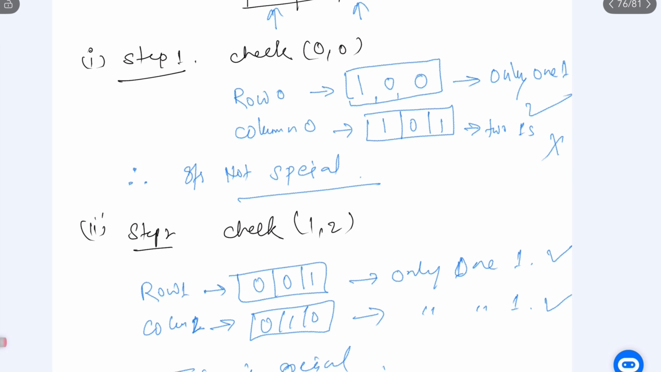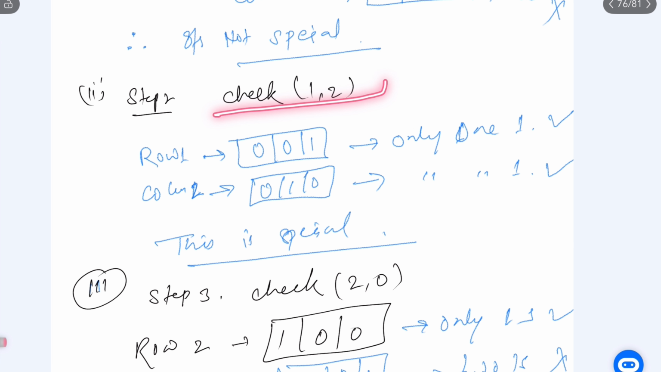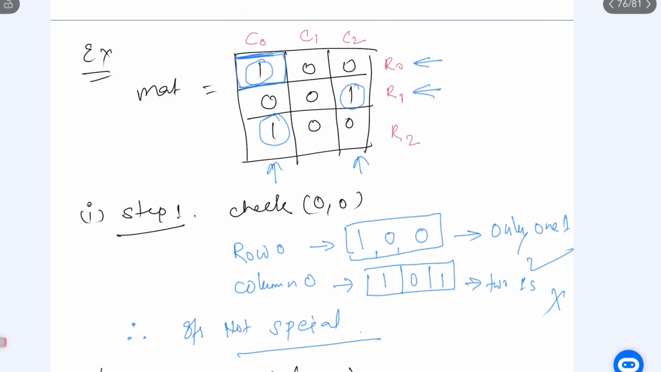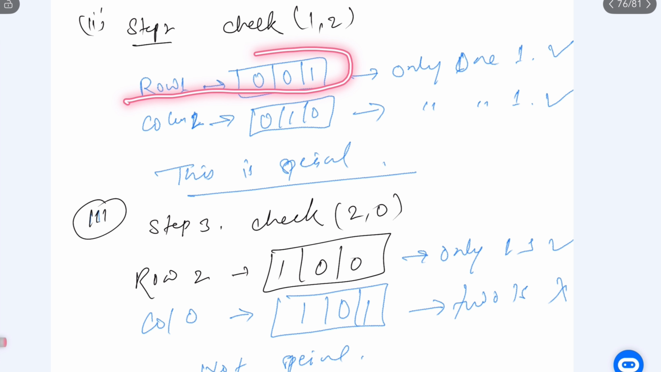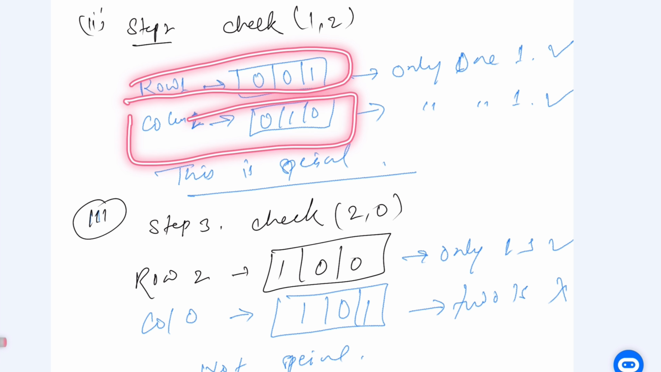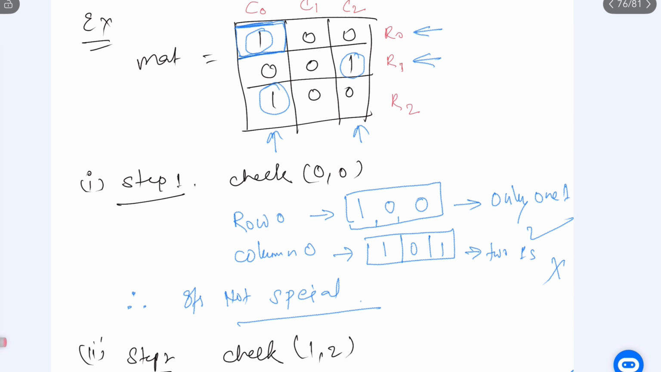So very first we have 1 at 0, 0, where the row is 1 0 0 and the column is 1 0 1. If there are two ones, means this is not special. So we'll check the second position where we have 1 at 1, 2, means we are talking about this one. So in this cell we saw the row 1 and the column is this one, right? So in both places we have one 1, right? So this is special.